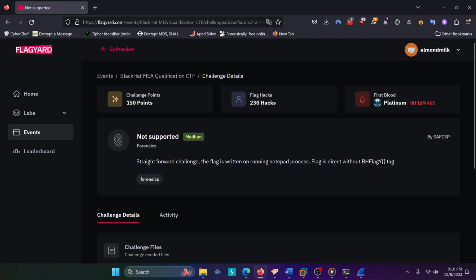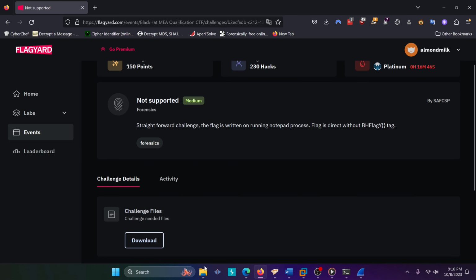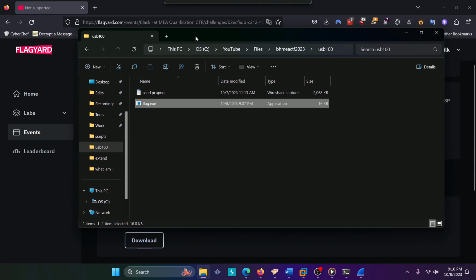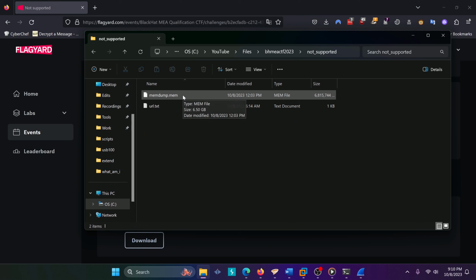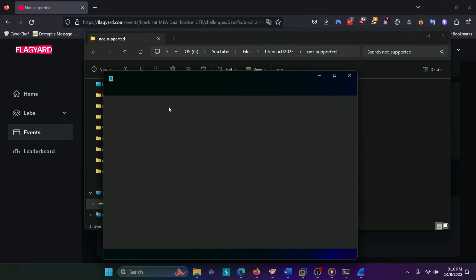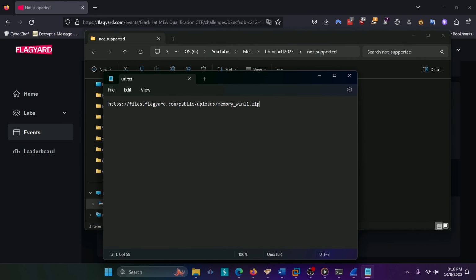The prompt reads, straightforward challenge, the flag is written on running notepad process. Okay, so for this one, you're going to download the challenge files, and you're going to end up with a memdump. This url.txt is from the first zip file, and that's just going to give you the link to the actual zip file that's going to have the challenge memory dump in it.